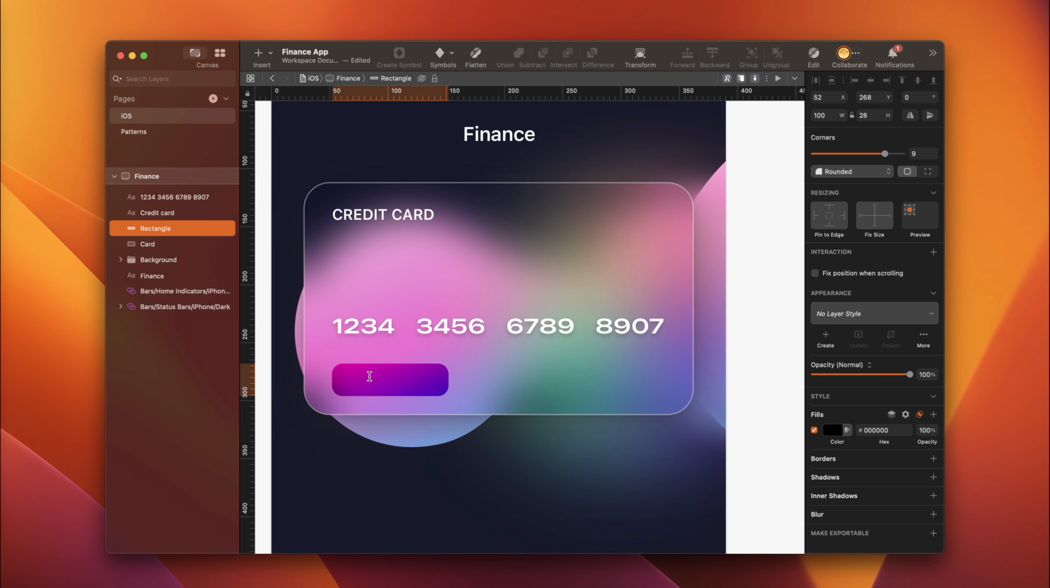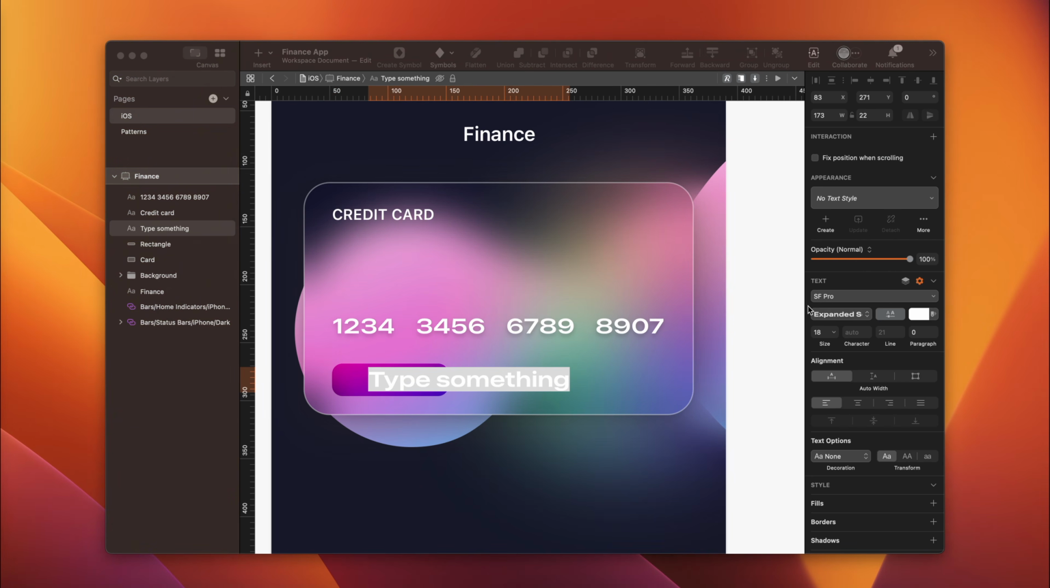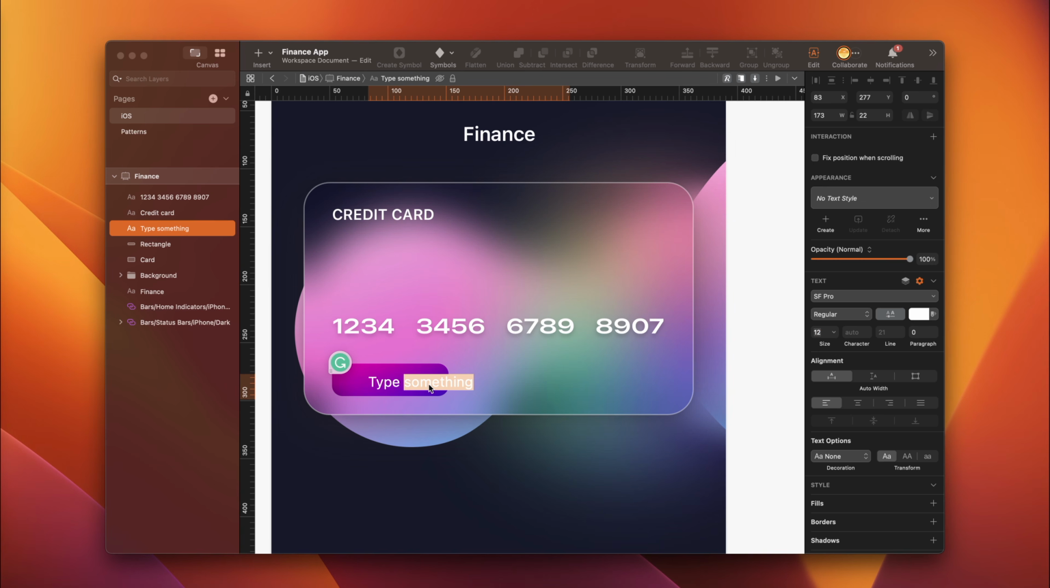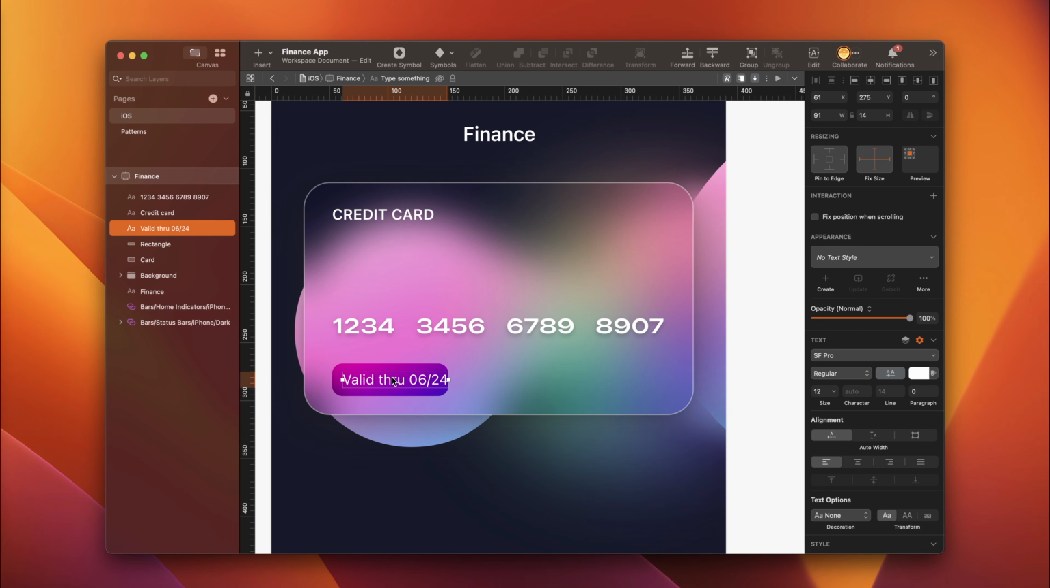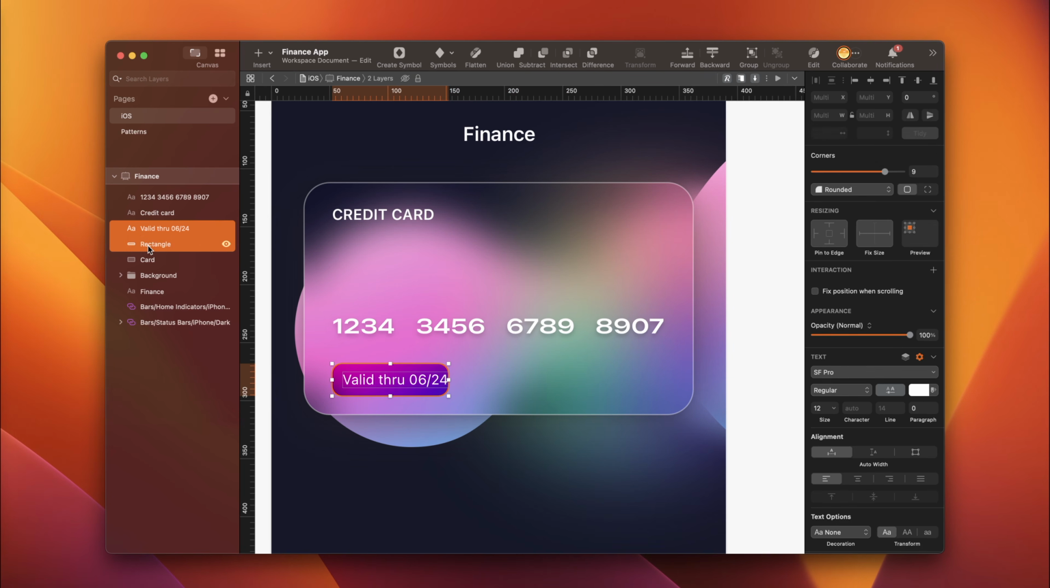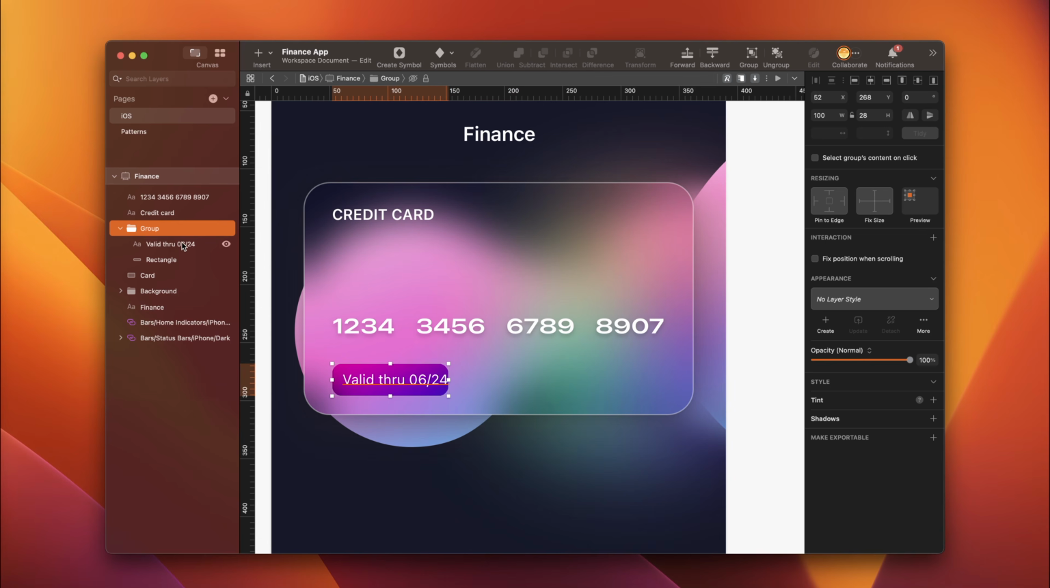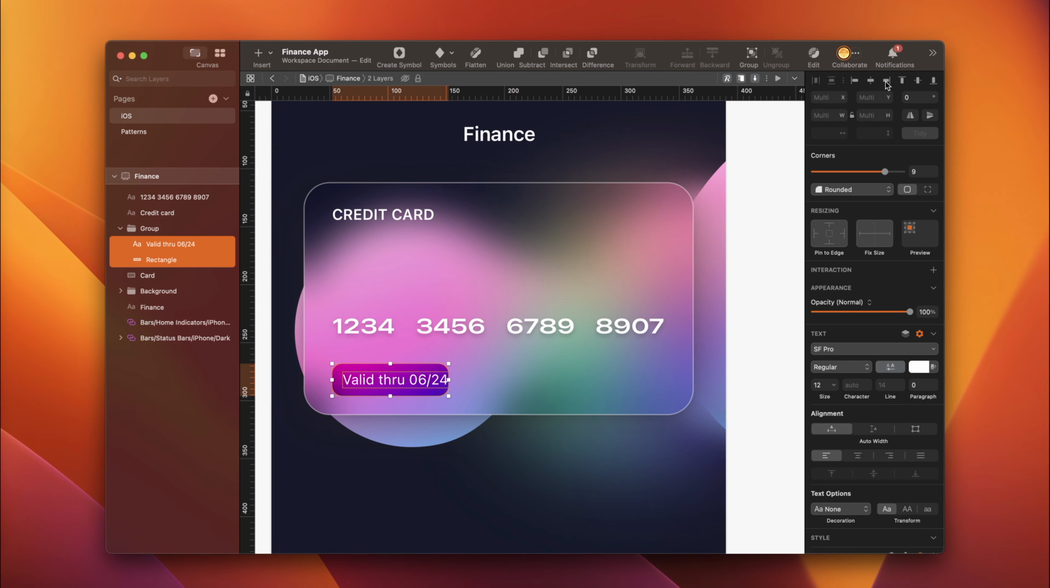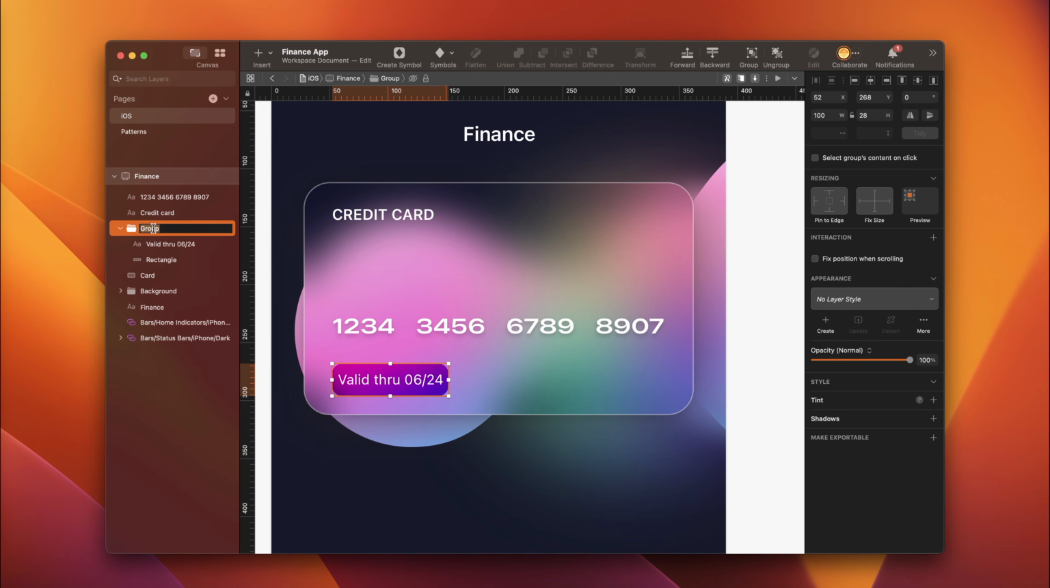Add text inside. It's going to be SF Pro, 12, white color. Change the text. So I'm just going to group this text and this rectangle together. So I'm just going to select. Let's go to the right inspector and use align from the center and middle. So I will call this photo valid.